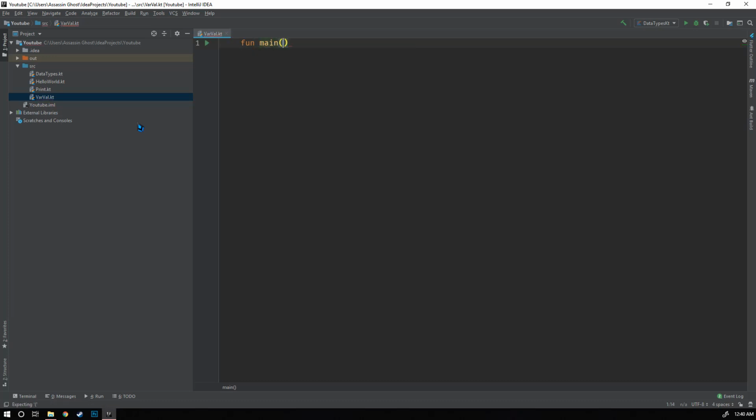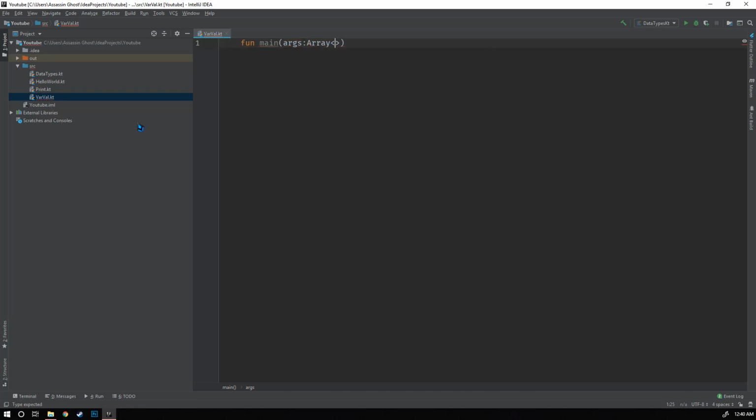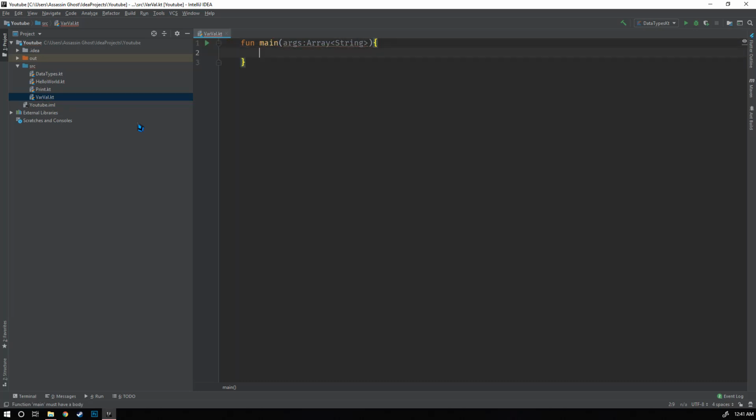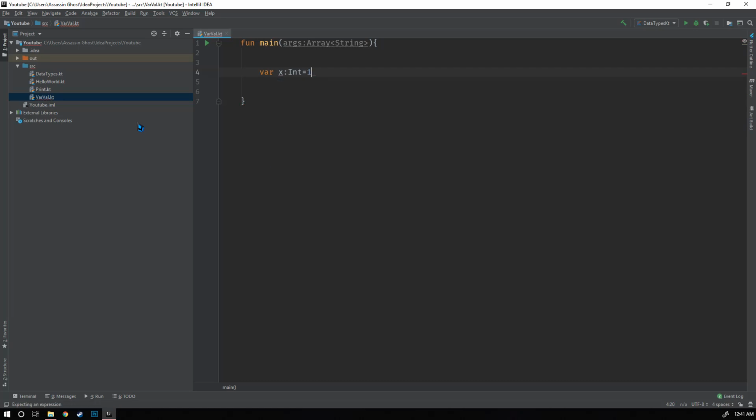Let's start our program with the main function and pass the arguments with the data type string. And now let's go ahead and get the parentheses. Okay, so as you already know, to define a variable we need to type var, give the variable a name, type a colon, and then define a data type, press is equal to, and just give it a value. So basically this is the variable x with the data type int and a value of 10.